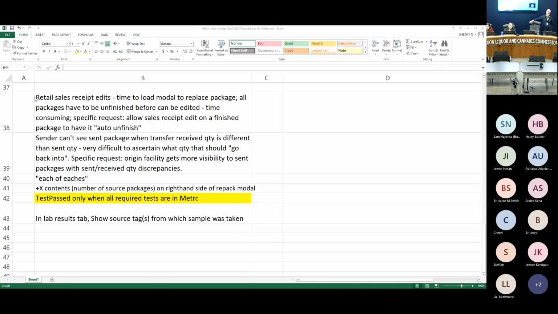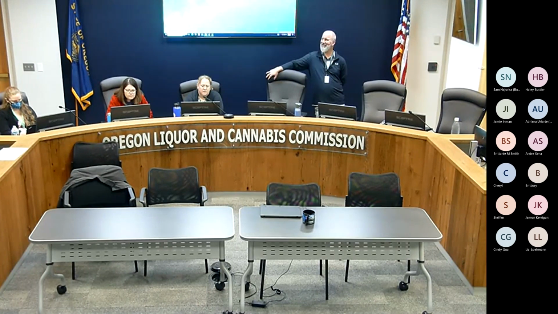instead of having to search through X number of different packages. I think I have a retail level above that as well. And also on that is like a rejection tab. Hold on one second before we move on to that.